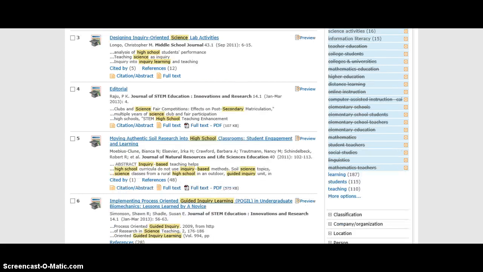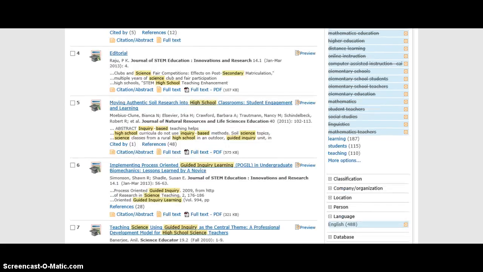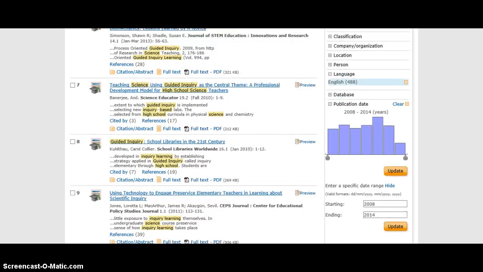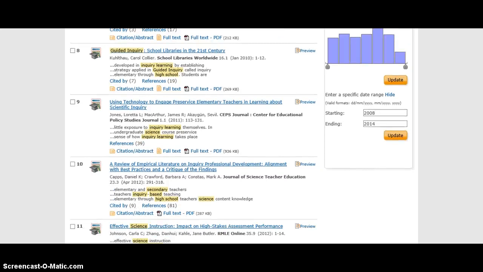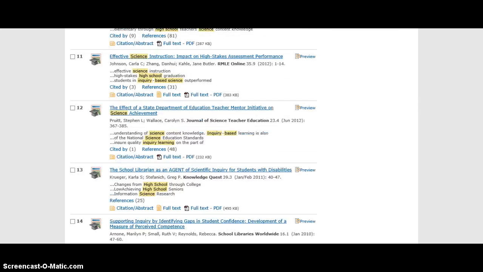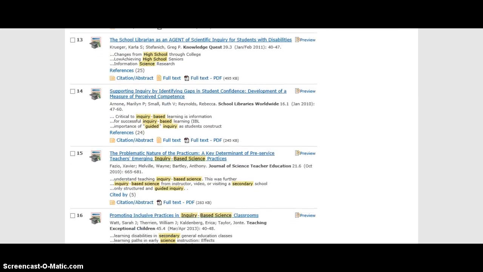Science activities. I still have a few things that might not be so relevant, like the editorial, the undergraduate biomechanics. But most of them are related to science and inquiry learning. We still have some general things like guided inquiry, where science might appear as a keyword. But in general, I'm quite happy with that.